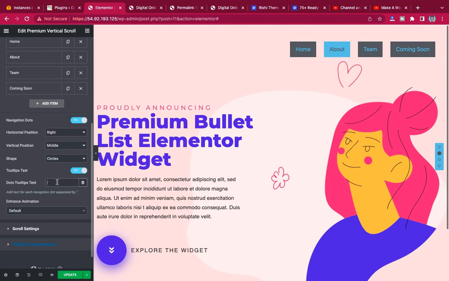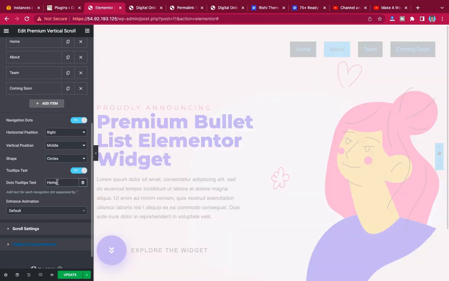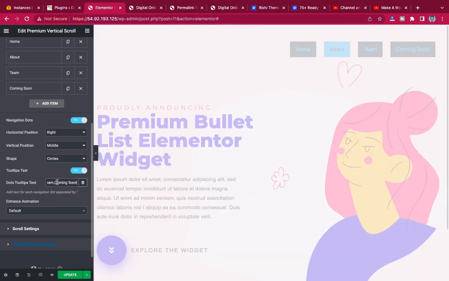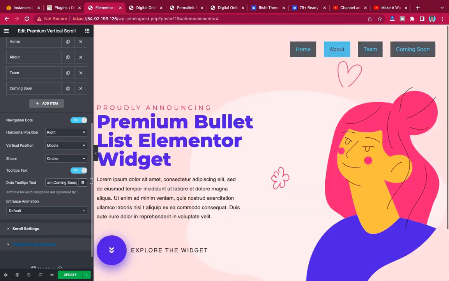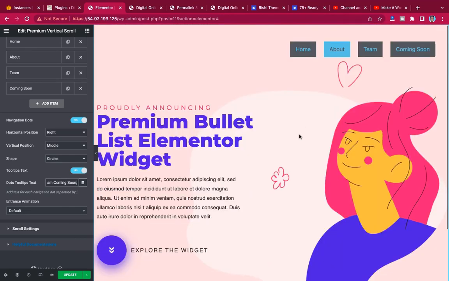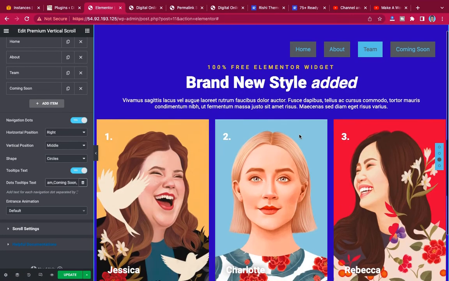So we're gonna go for, let's say, home, and then we give it a comma, and then we say about, then we give it a comma, then we say team, then we give it a comma, and then coming soon. Okay, so let's look at how it appears over here. We still cannot see it. We cannot see it because of the styling.